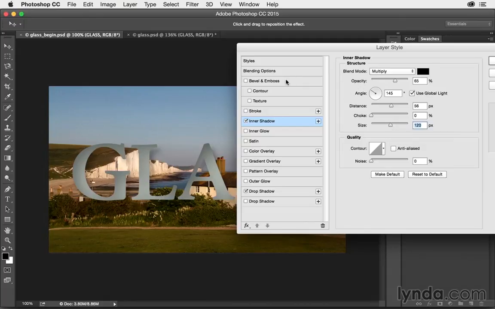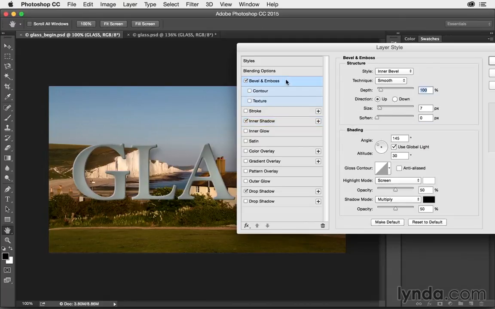And then the effect that is going to give us the most bang for the buck, the bevel and emboss. So we want an inner bevel, smooth. I need to increase the depth to 168. I'm going to increase the size to 16, and then I'm going to soften that by 3 pixels just to round out the bumps on the type. And here I need to turn off global light. The angle 129 and the altitude 21.